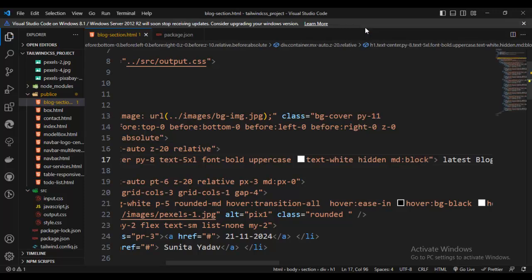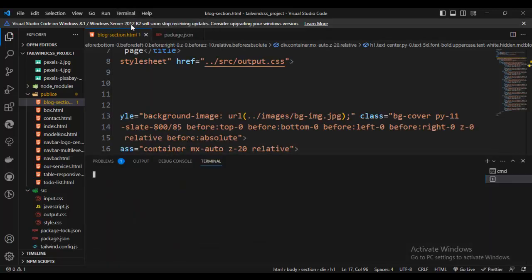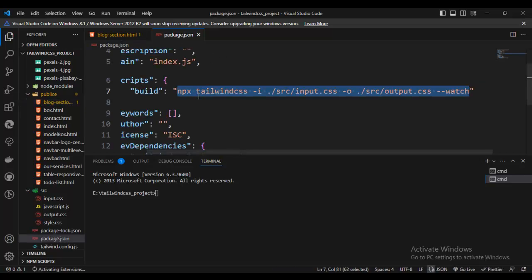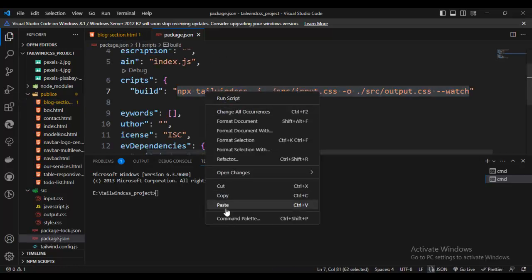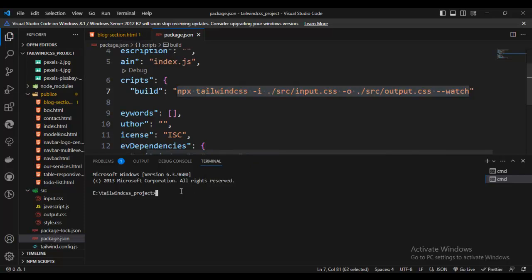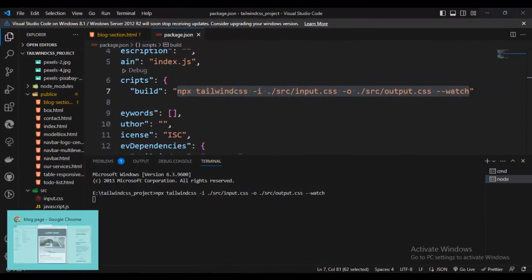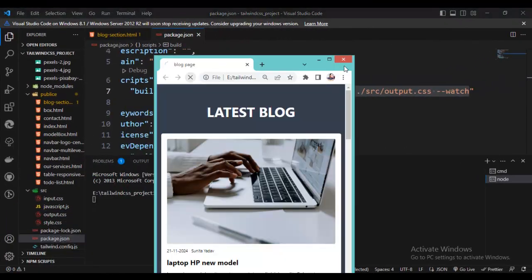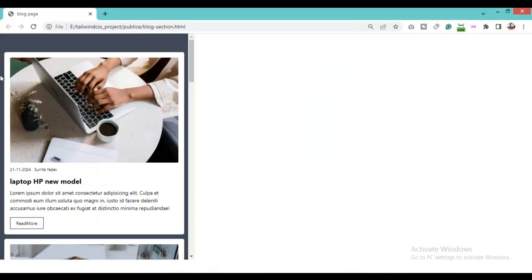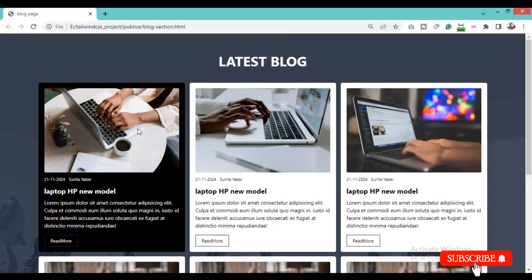Let's check, okay. First terminal, one second. Okay, I need to run my compiler. One second, copy and paste. Now come here. Okay, here it is showing, right?